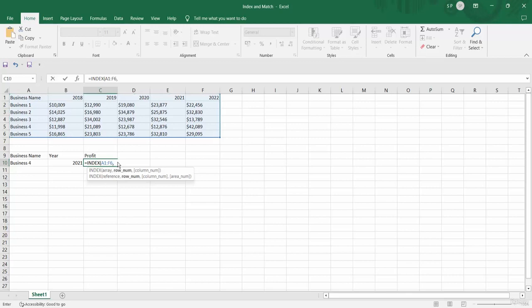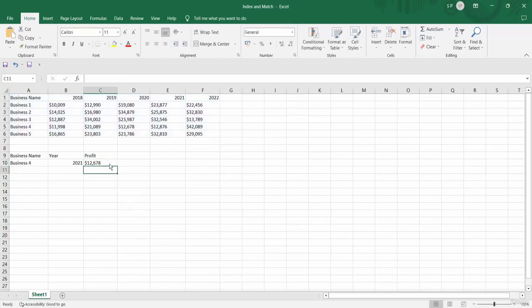Then use a comma, and now it's asking for the row number. Row number is like a latitude. What is the row number for business 4? It's 1, 2, 3, 4, 5. So we will use 5, comma, column number. Which year are we looking at? 2021 is the fifth column, so we would write 5 here. Or let's take 4 here, say we are looking for 2020. Close the bracket, hit enter, and you will get the answer.